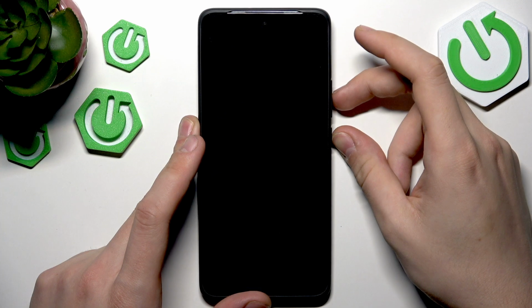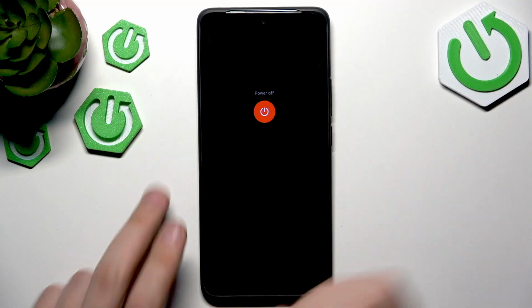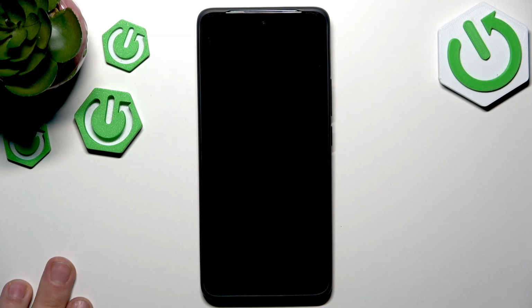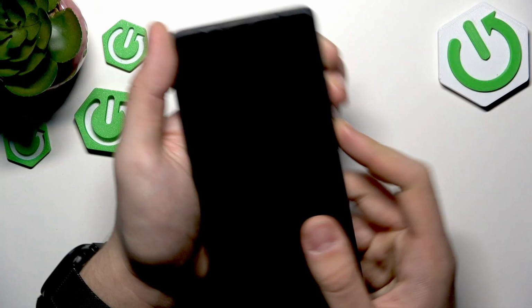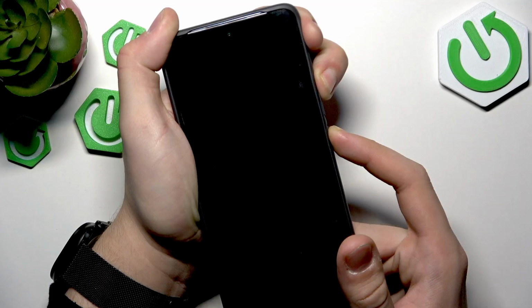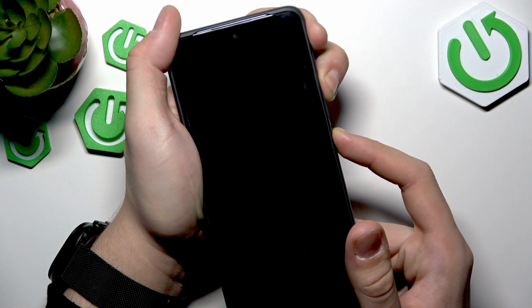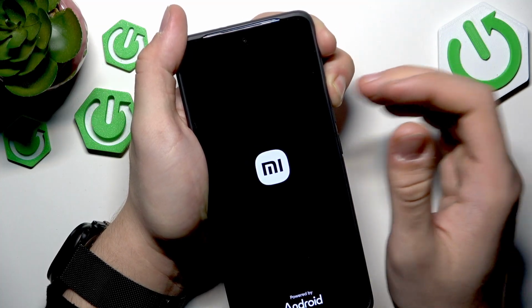And to do so, we have to at first power off our device by holding the power and volume up, and here going to the power off. Now once our device is powered off, you need to at first hold the power and volume up, and once you feel a vibration, you need to hold only the volume up button.